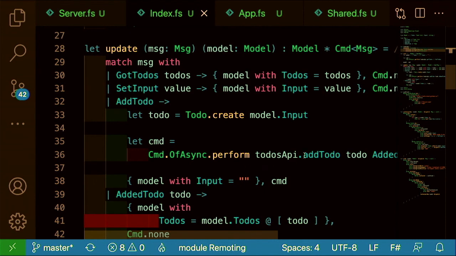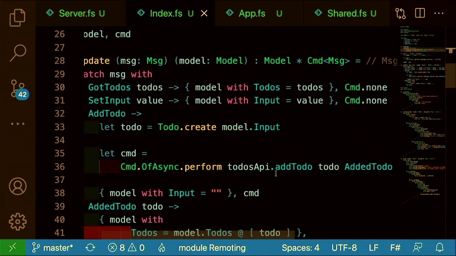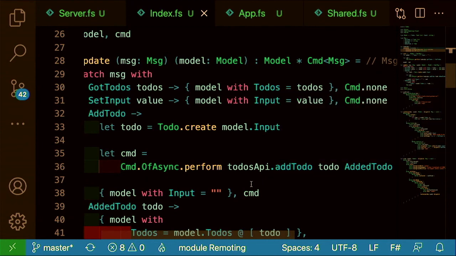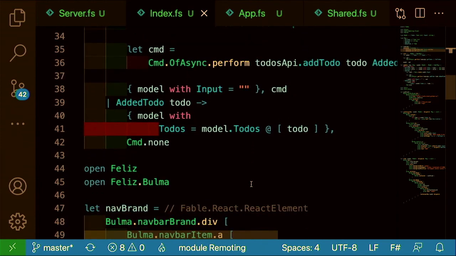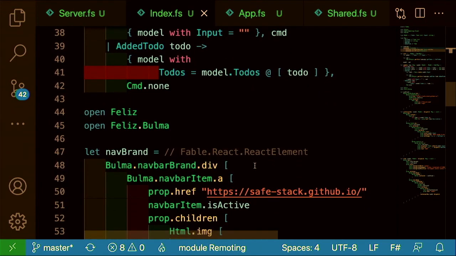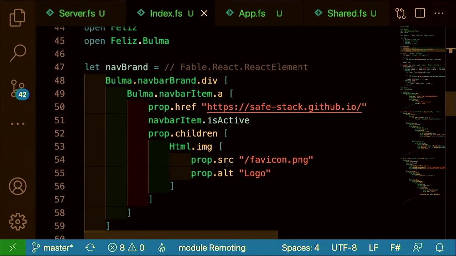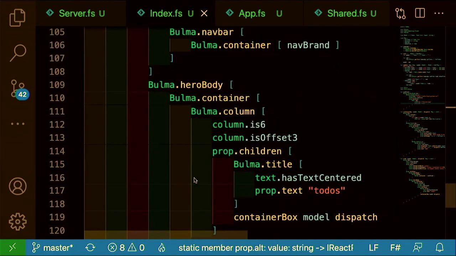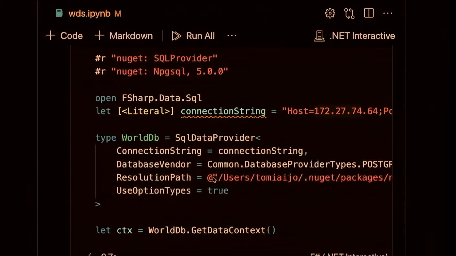So here we are calling the add to-do function through this to-dos API, and then that's all we have to do, that one call over the network to add that to-do on the server side. Other than that, it's a basic React UI. It might look quite strange since we have this F# DSL to actually define these components, but it looks like F#. So this is the UI part. And I will show you one more thing, and then you can get to the donut.